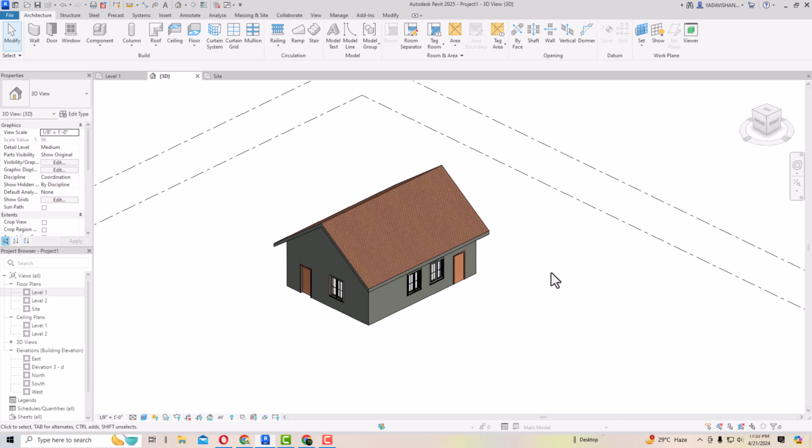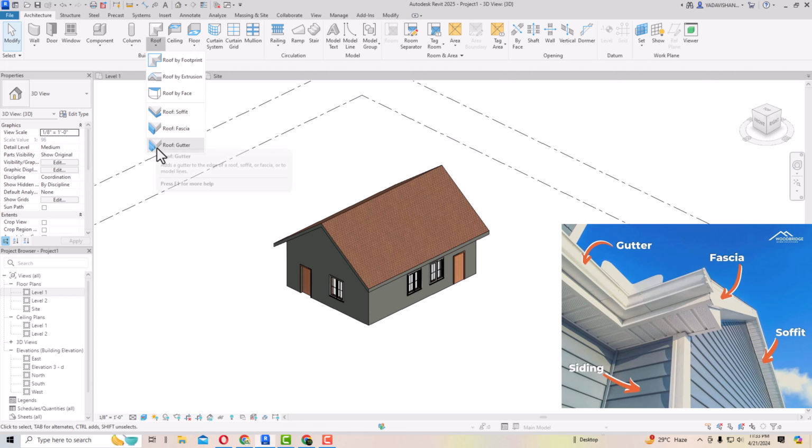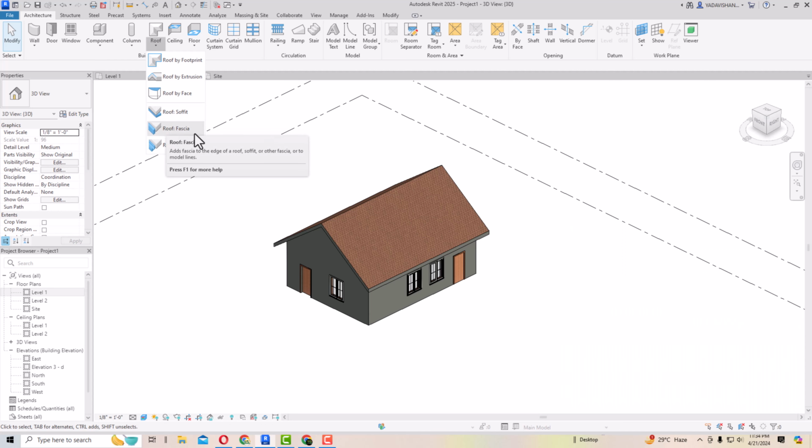I am architect Sonurai from Glad Studio, and in this video tutorial I am going to teach you about roof soffit, roof fascia and roof gutter. So you can look at these three terms. We will understand all these three terms and what their function is in simple words. First I am going to start with roof soffit.